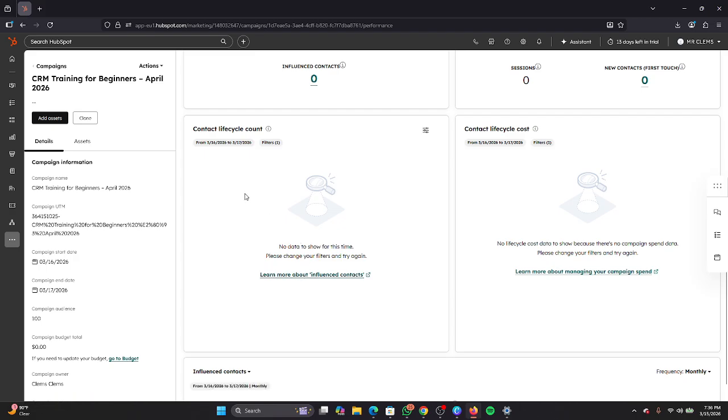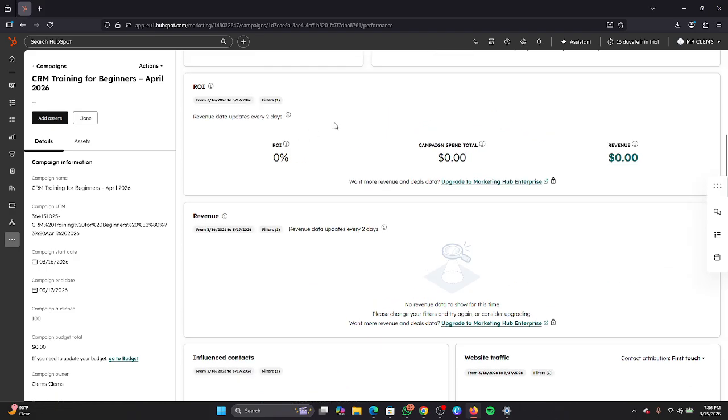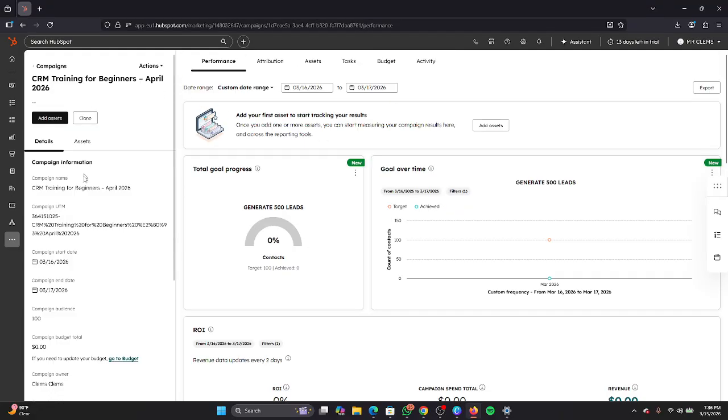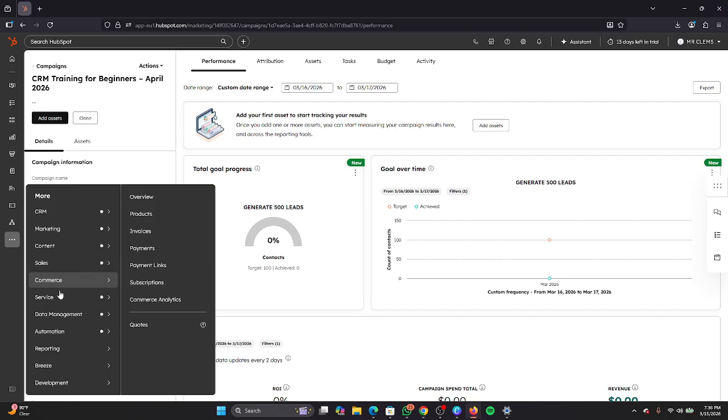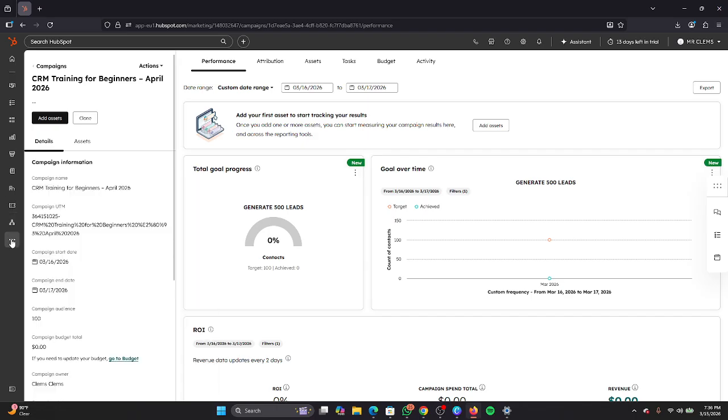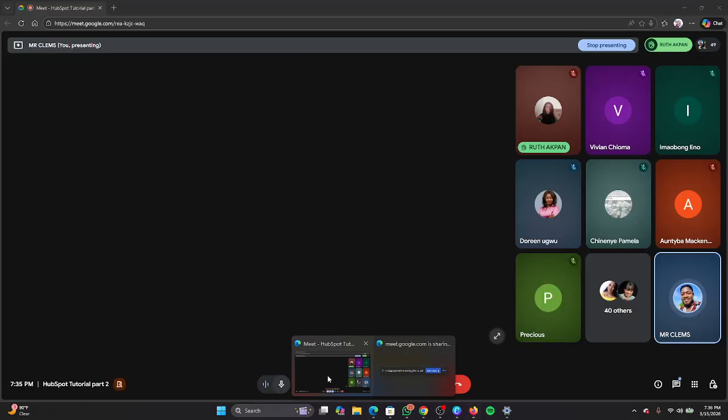Cost. Then at the end of the day, please have it in mind that when it comes to HubSpot, you must not do everything in HubSpot, because now we have different departments here. So don't get scared. You might get a job tomorrow, and you find yourself in marketing, or in CRM, or in content, sales, commerce. All these things, they all belong to what? Departments. These are different departments. So have it in mind that you're not going to do everything on HubSpot.